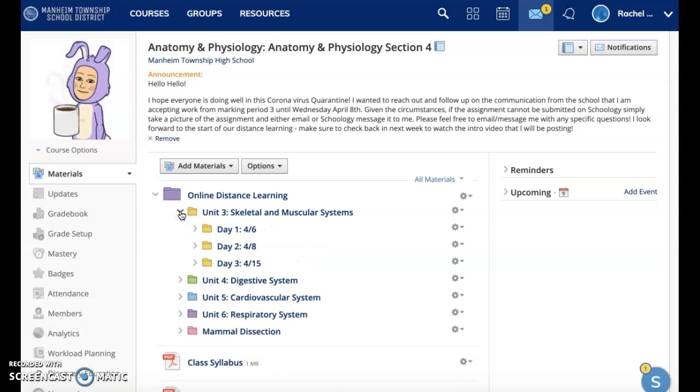And if you click into this folder, you'll see I have it separated by days. And so I also gave you the date just to make it easier, so you don't have to think, oh, I don't know if it's day 2 or day 3. As long as you know what the date is and you can check what the date is, then you'll know what day you're supposed to be on.